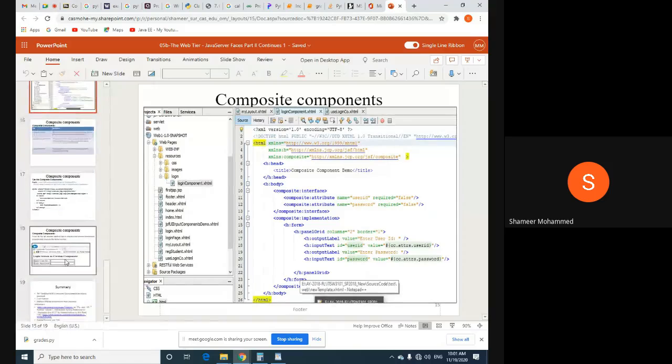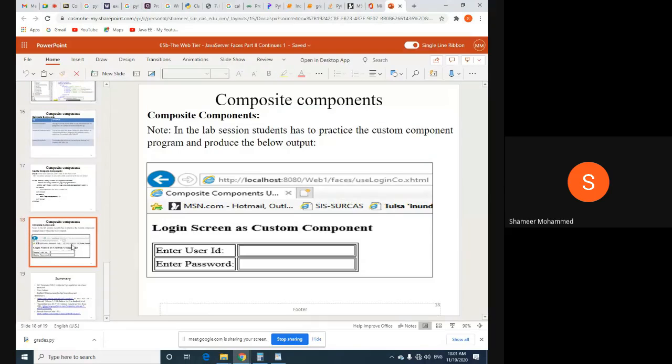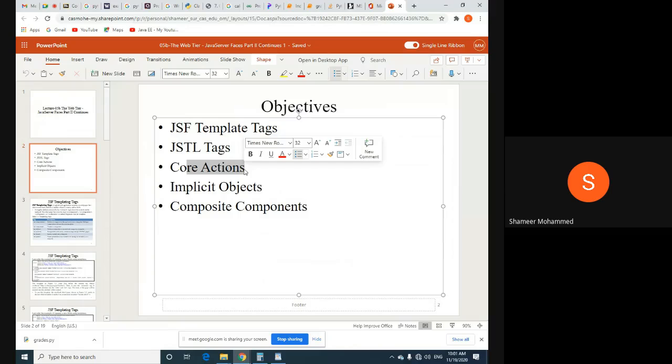So creating the composite components I have explained to you in the last class, and the JSTL tags, JSF template tags, implicit objects and core actions. So these are the tasks that I have explained to you. Practically also I have shown you.